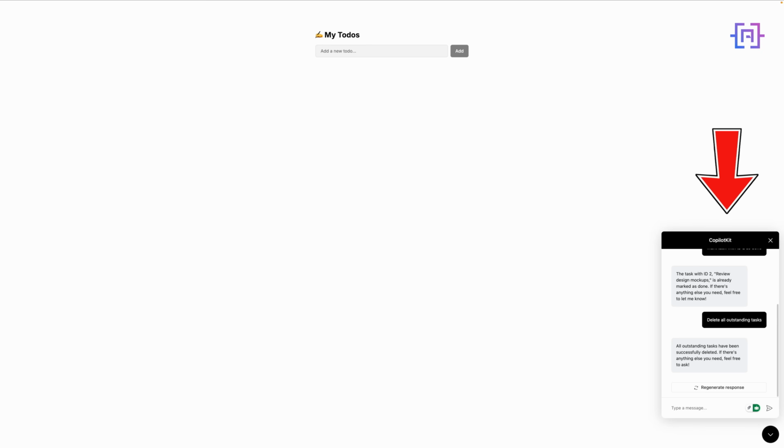And there you have it. We have transformed a simple to-do list into an intelligent task management assistant. Think about how powerful this is. You are no longer just clicking buttons and typing in tasks. You can have a natural conversation with your app and it will understand and help you manage your tasks. Try experimenting with different ways to interact with your AI assistant. You might be surprised at how intuitive and helpful it can be. This is just the beginning of what's possible with CopilotKit. You can apply the same principle to any kind of application where you want to add intelligent conversational interactions.